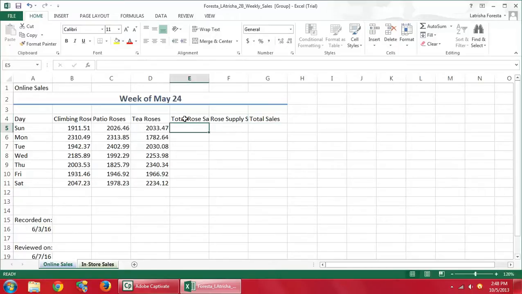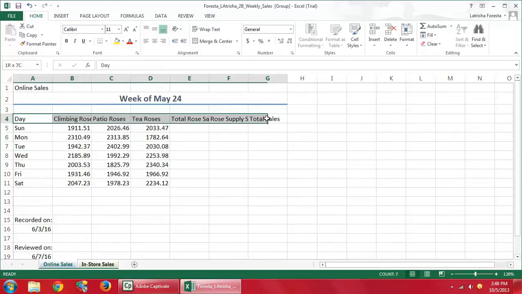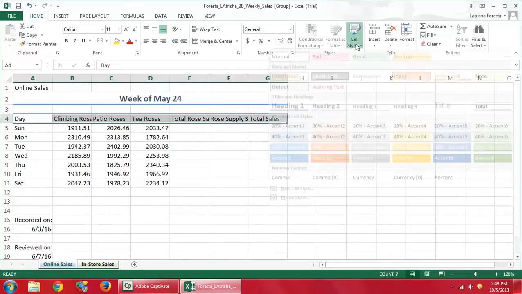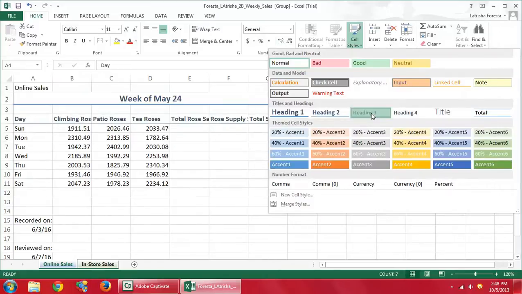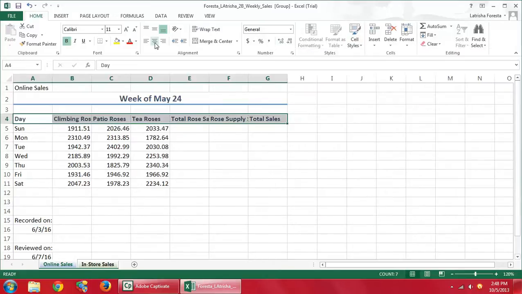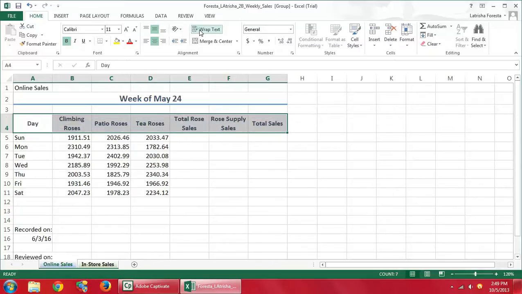Now it says select A4 through G4. We're going to apply Heading 3. We're going to come over here and center them. And then we're going to click this one above it, which is middle align. And we're going to wrap text. We're going to click save.